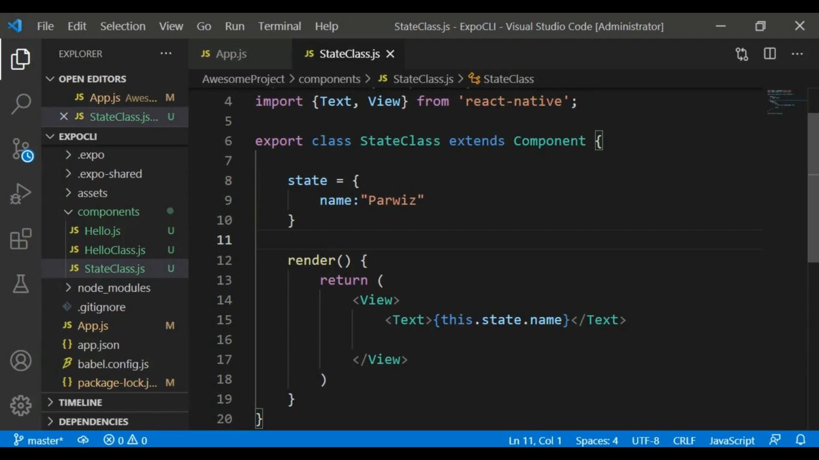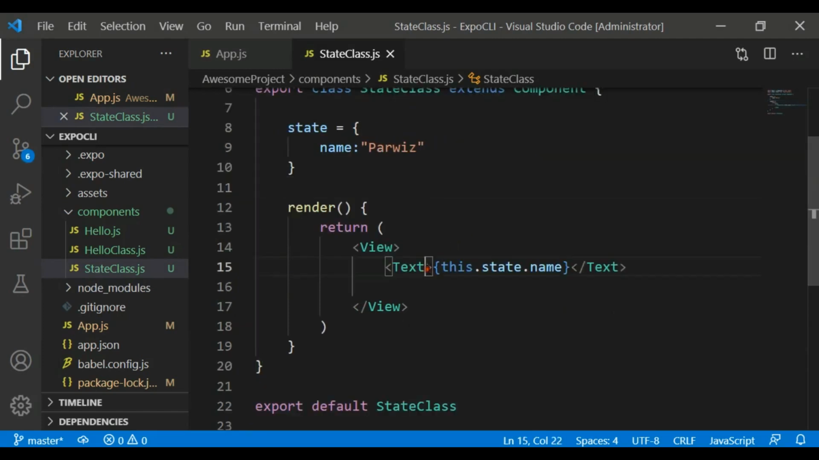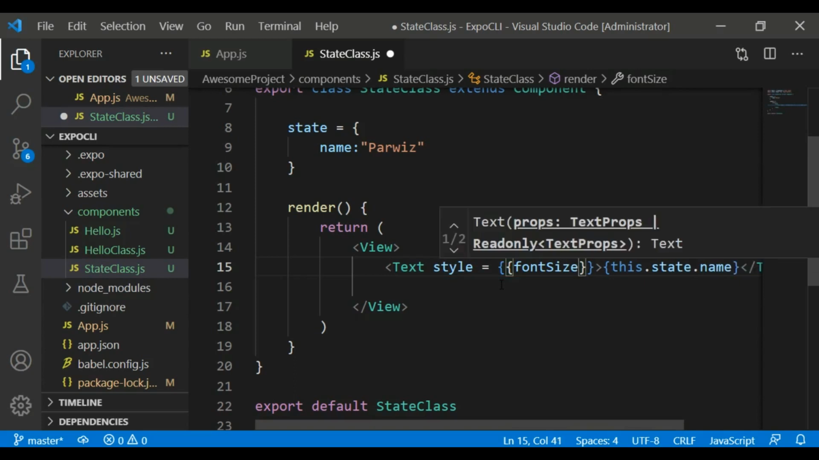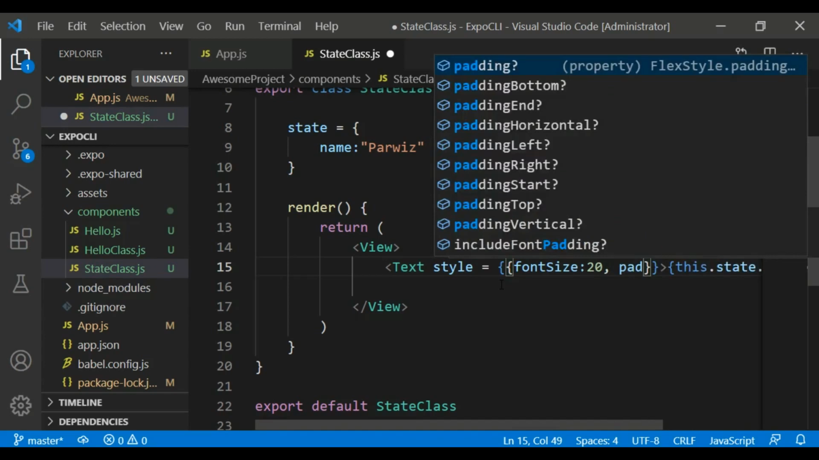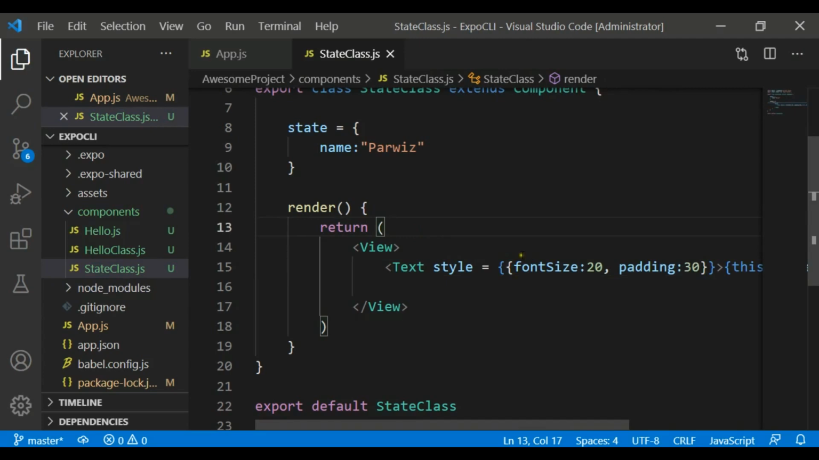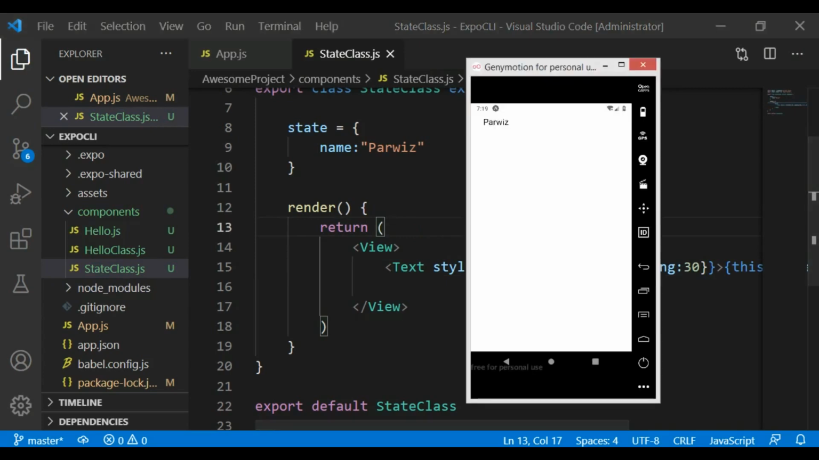Now let me just add a line style for this. So I can just say Text style. I can just add a font size of 20, and also a padding of 30. Font size and also padding. Okay, now you can see that this is the name.